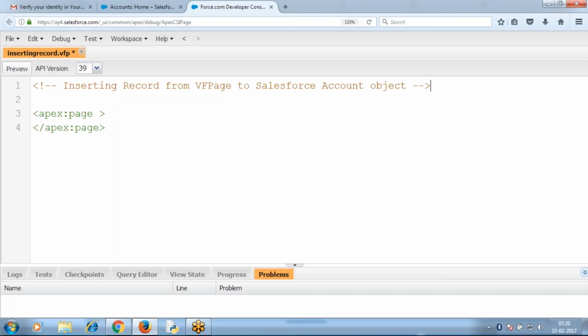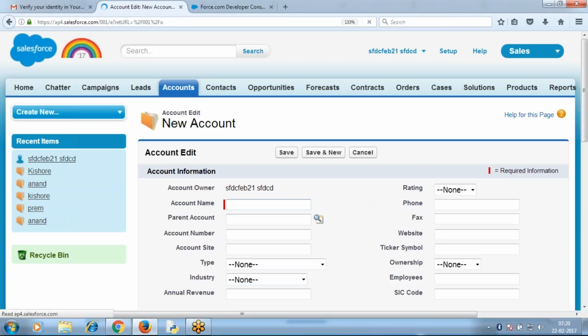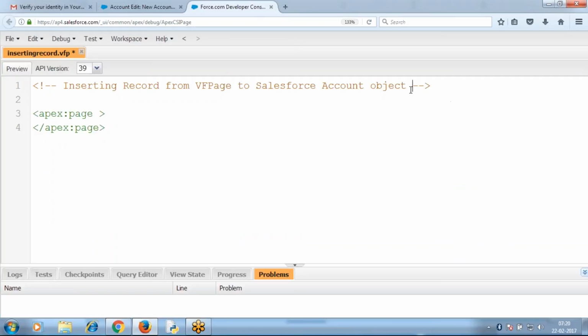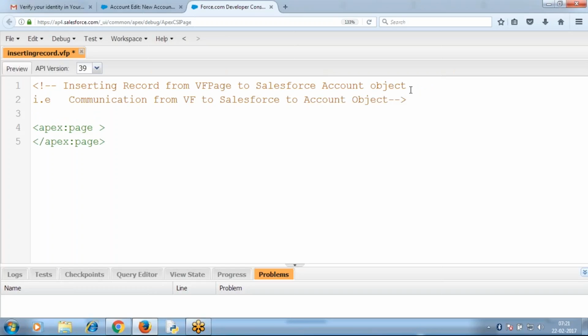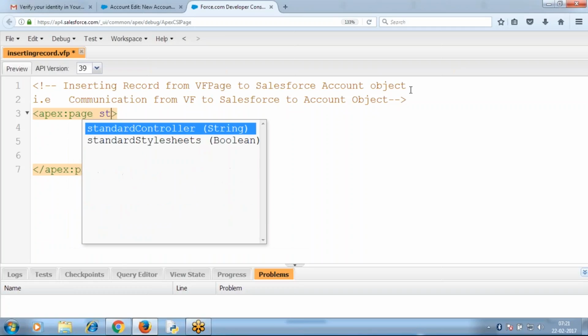So we are inserting the record in Salesforce directly. The same VF page I want to design. How do we insert into the account table? That means we are communicating from VF to the Salesforce account object. So how should my VF page communicate with the account object? We use the attribute standardController.